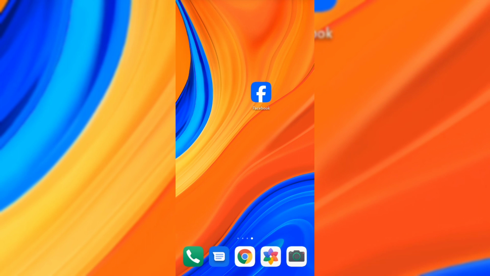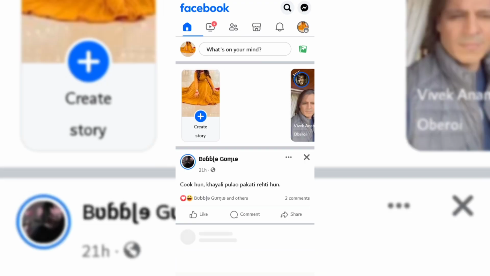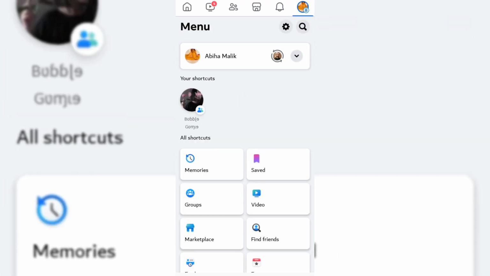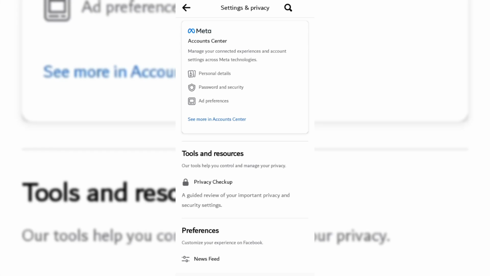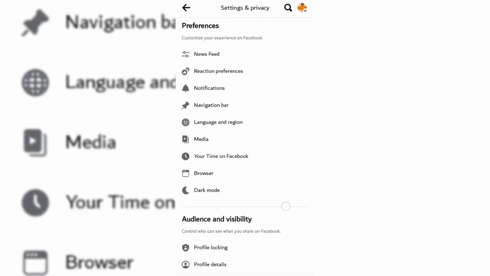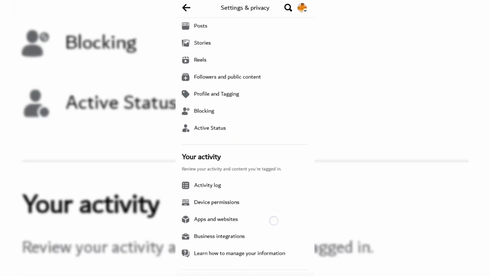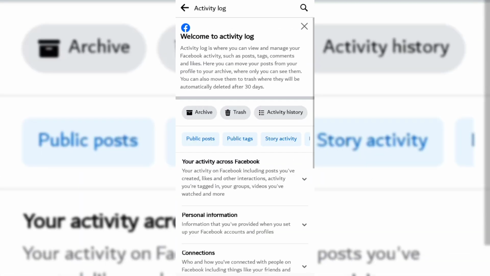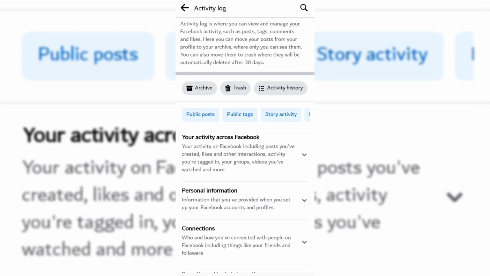So let's open up the Facebook app. Tap on the menu icon at the top right here and now tap on the setting gear. Scroll a little down to find the activity log, and here you can see activity log. Now you have to tap on your activity across Facebook.